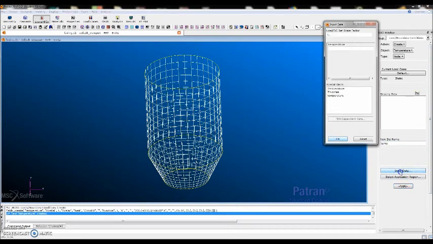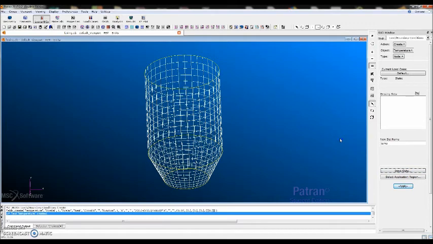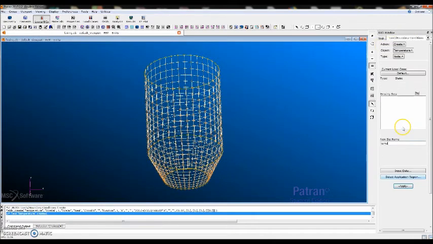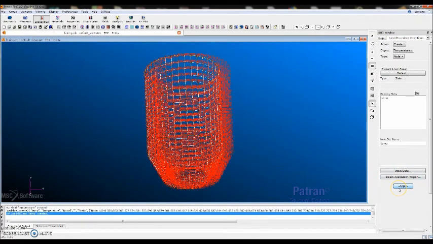Input data temperature, and we click apply, and it must work correctly. If not, something is really wrong. Okay, then you can see the heat working on my piece.